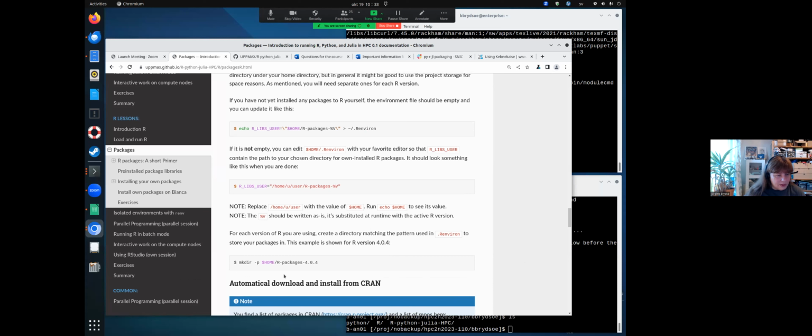And when you have done this, you also need to create a directory that matches this pattern that you made in the R environment file. And this here, /home/ and your user, whatever it's called, this is the content of $HOME. So that means that you should create this in your home directory. If you instead had put it in the project directory, then you would have put that here instead.